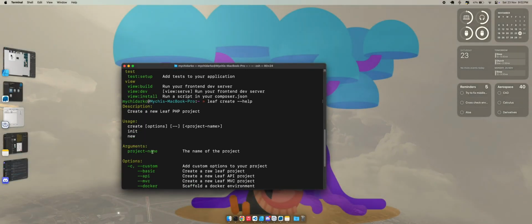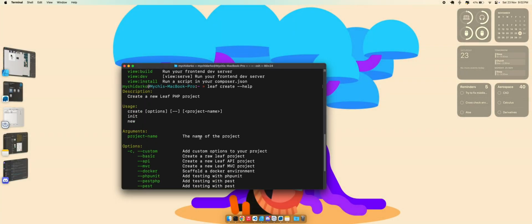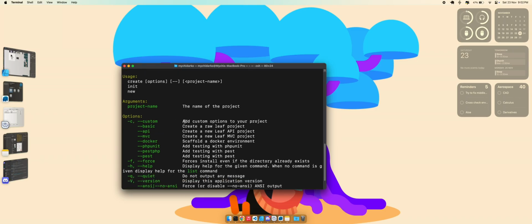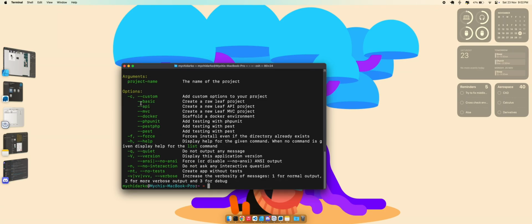We have the project name, it takes that as an argument. And then we have a bunch of other flags like custom to sort of customize your project. And then we see basic applications and API projects, Leaf MVC, and a bunch of other options just to make your life easier.